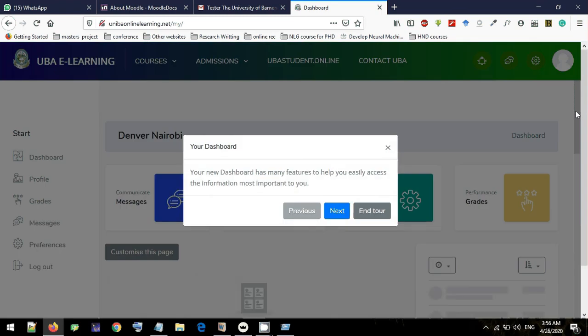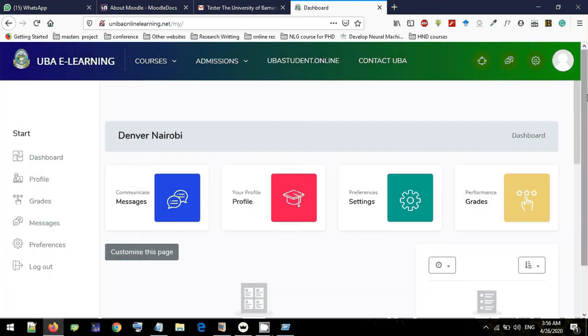So that is it. We're already logged into the platform. You could take a tour to see how everything works, and well, it is as simple as that.